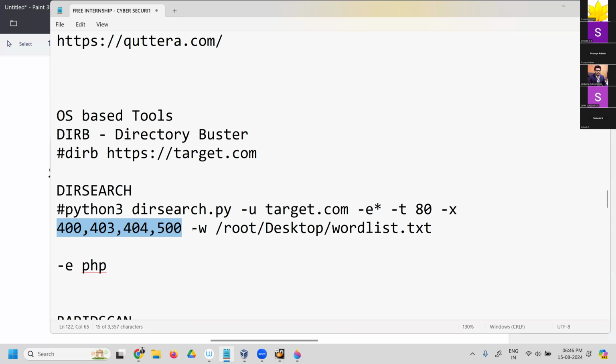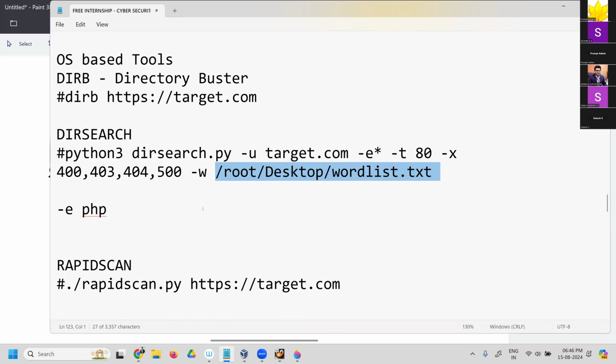And in case you have a custom word list, you can give -w and give the location of your word list. Now directory search is going to use this particular word list and search your target. So directory search, again, is another useful tool for finding out exposed directories.